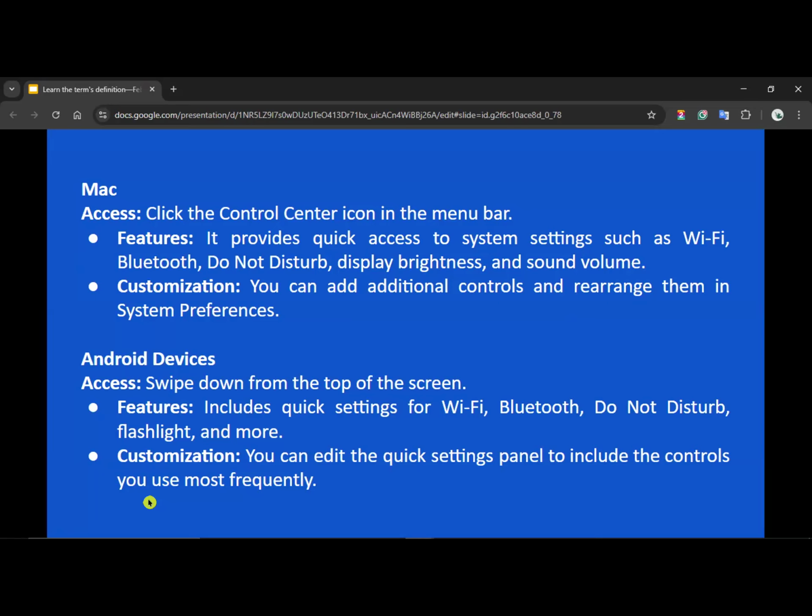In Android devices, you can swipe down from the top of the screen and you will find again quick settings for Wi-Fi, Bluetooth. Sometimes you will have blue light, dark screen, do not disturb, the flashlight, the airplane mode, right? And you can edit the quick settings panel to include the controls you use most frequently. Sometimes if you tap and hold where the icons are, it will allow you to rearrange them. So put it at the top, put it at the bottom, move it to the left, move it to the right.